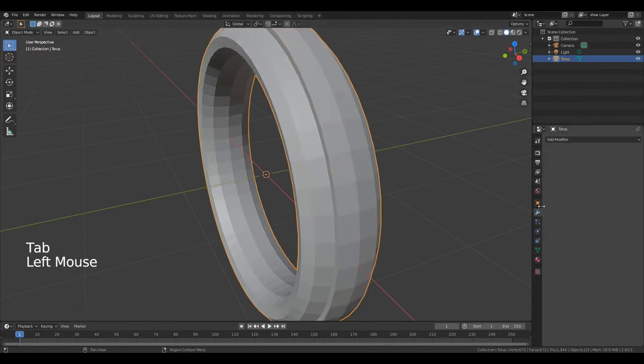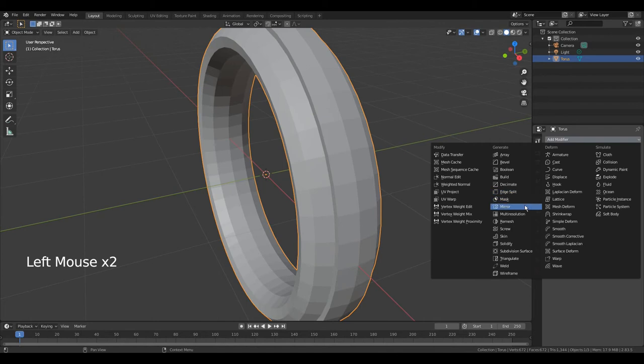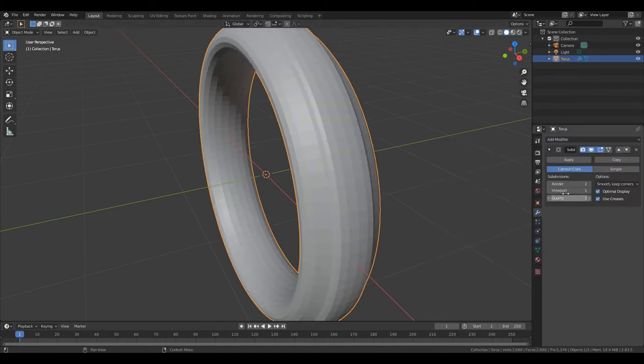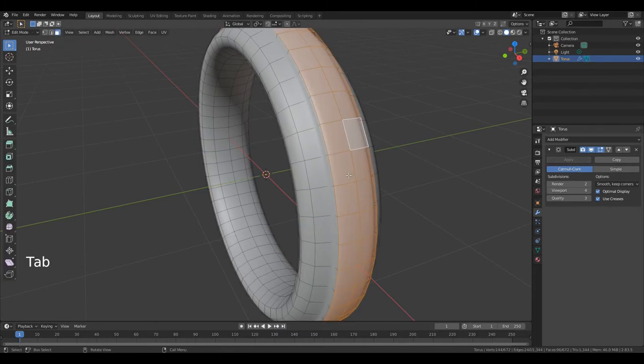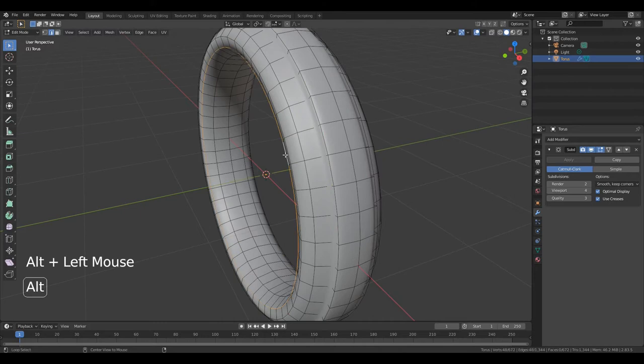Modifier properties. Add modifier and subdivision surface. Change viewport to 4. Press tab to go to edit mode. Press 2 to go to edit edge. Double A to select all selections. Hold down Alt and select these edges.